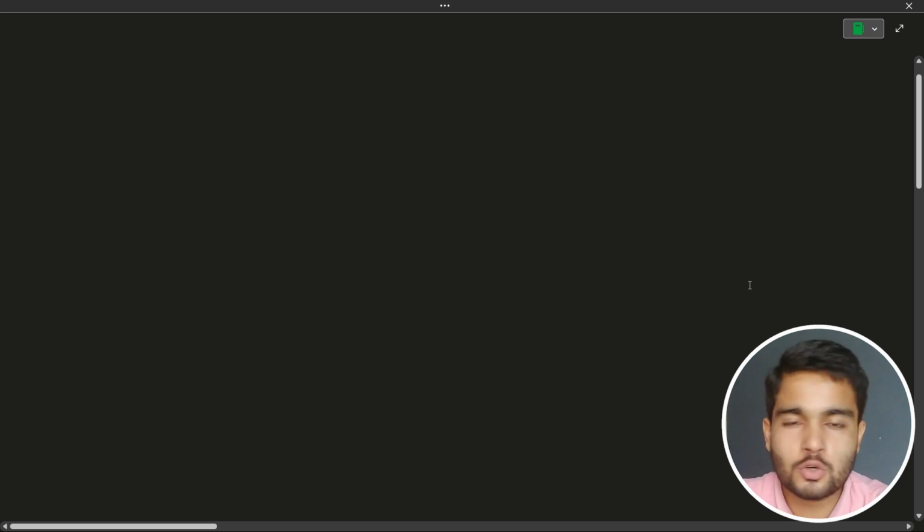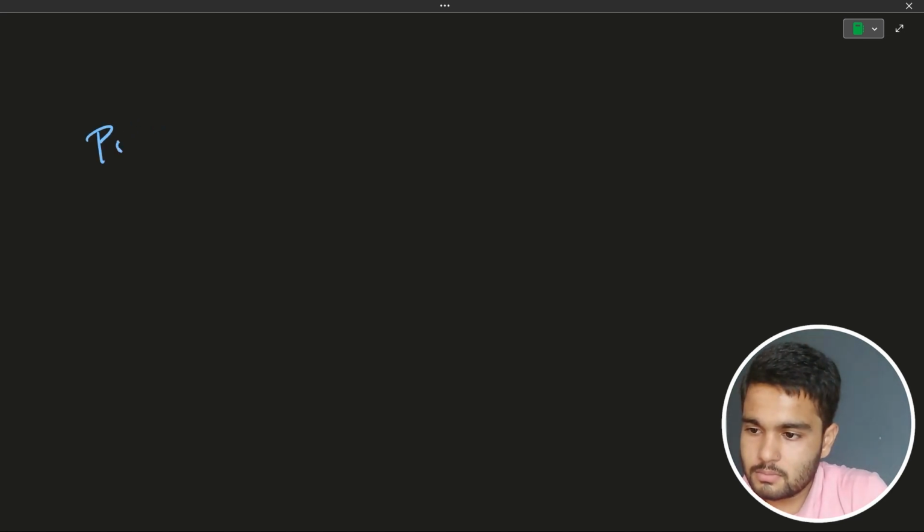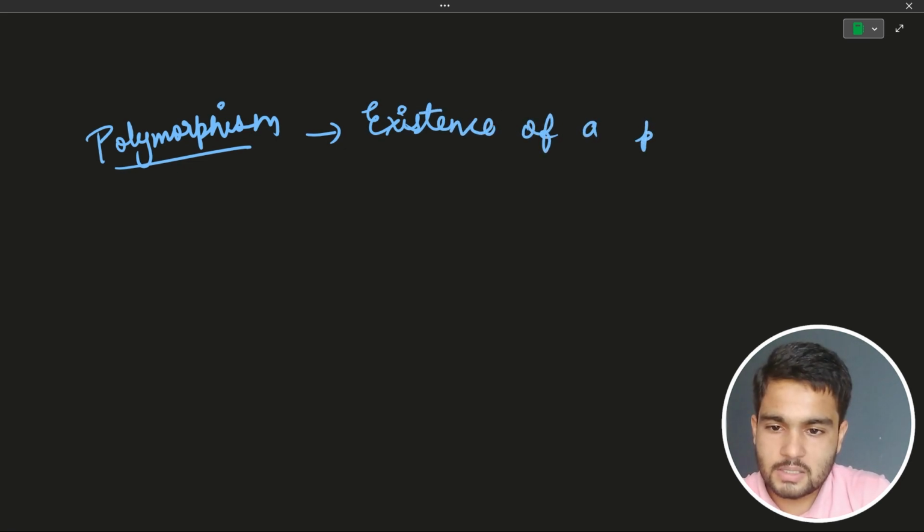In this session, we are going to talk about polymorphism. Polymorphism is one of the most important concepts of object-oriented programming, and polymorphism is defined as the existence of a process in many forms. Let me write it here. Polymorphism is defined as the existence of a process in many forms, or multiple forms.